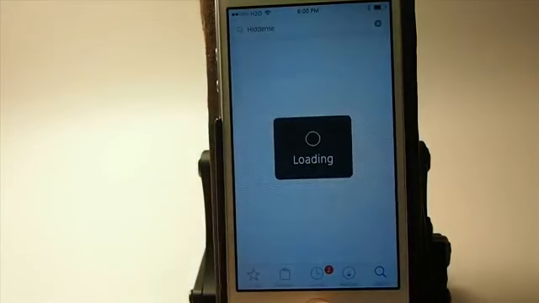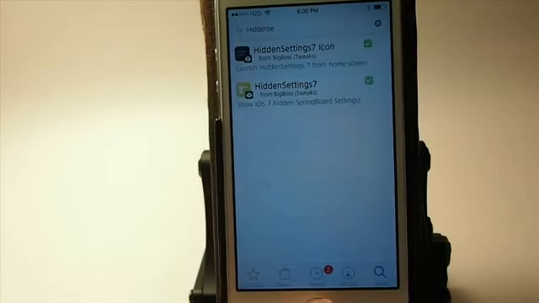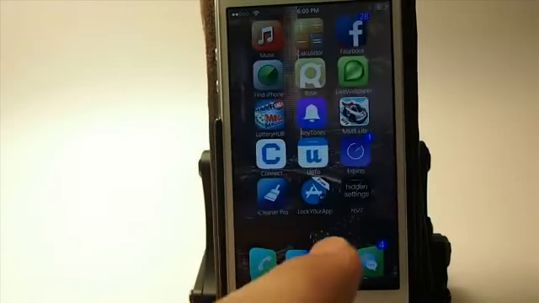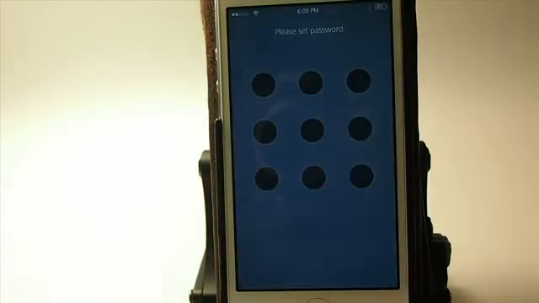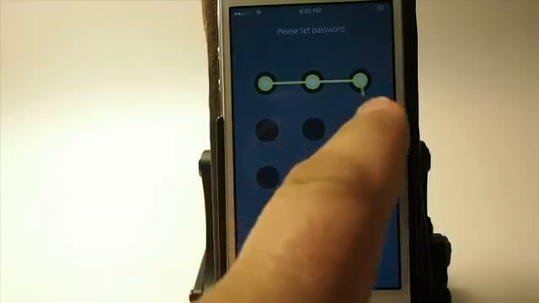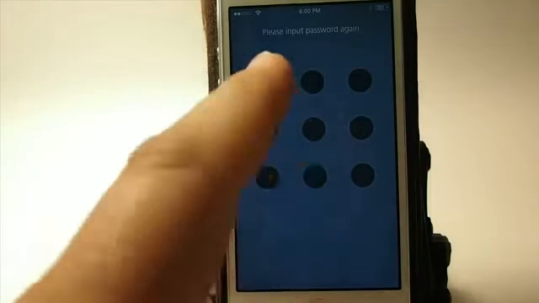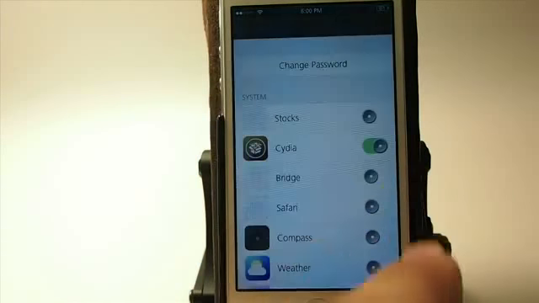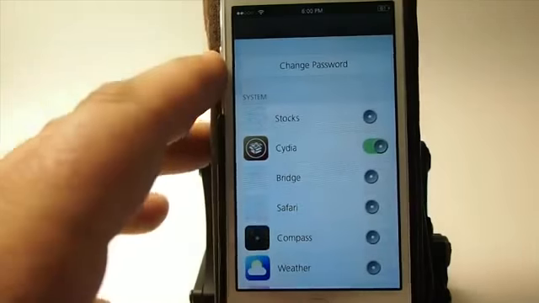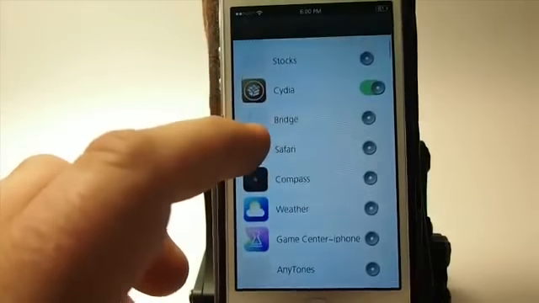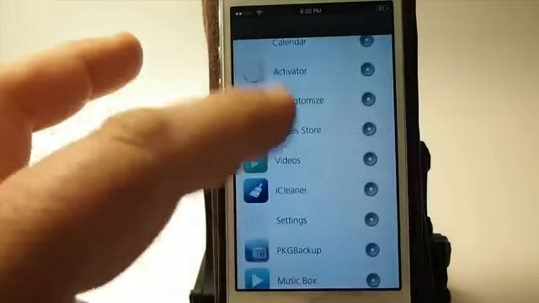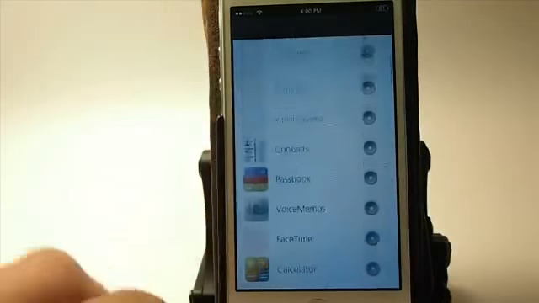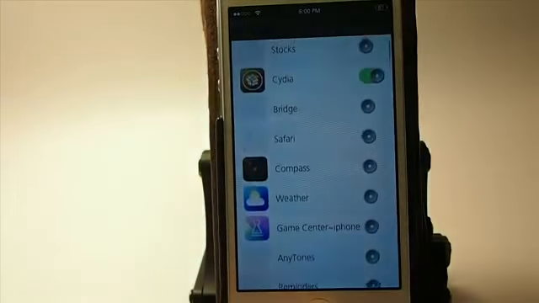It has its own icon, so it's sort of like a standalone app, I guess you could say. And you see right here, you've got your Lock Your App. This is the free version, and you get a lot more if you upgrade to the pro version. So input password again, and you can change the password from here. And you see you can turn it on and off for different things. If you get the pro version, you just get a few more features. It's about the only thing that's different. But this is definitely an awesome tweak.